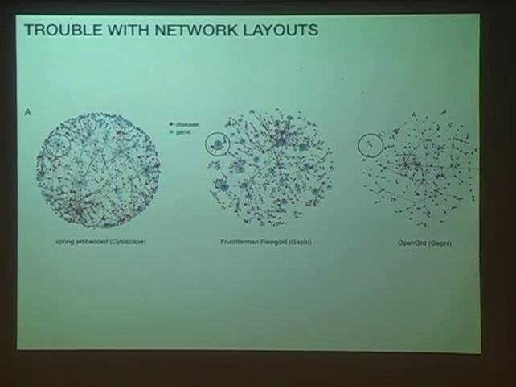So this is the same data. We're using a different layout algorithm. Looks kind of like, is it the same data? I don't know. I have no idea. Maybe I'm lying to you. Maybe it isn't. And the point is, you're not quite sure. And that's a bad sign.